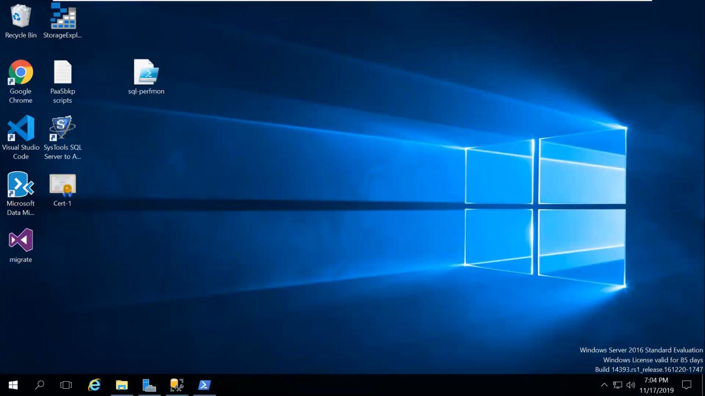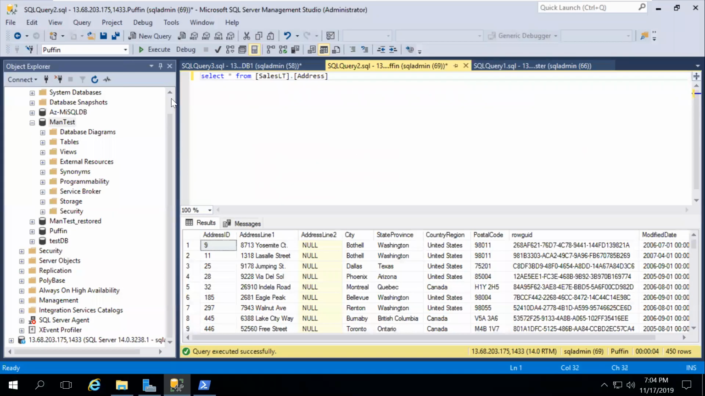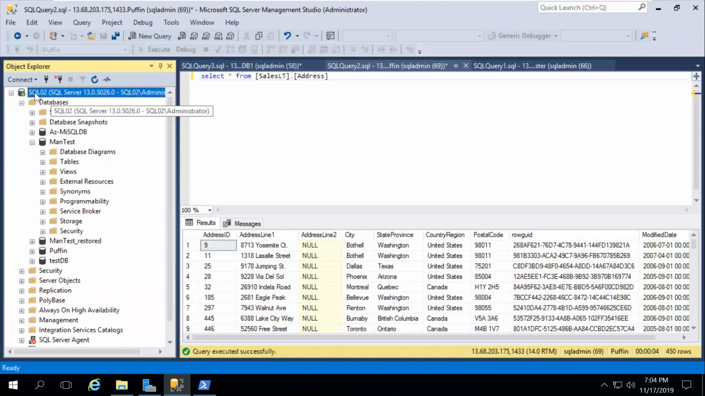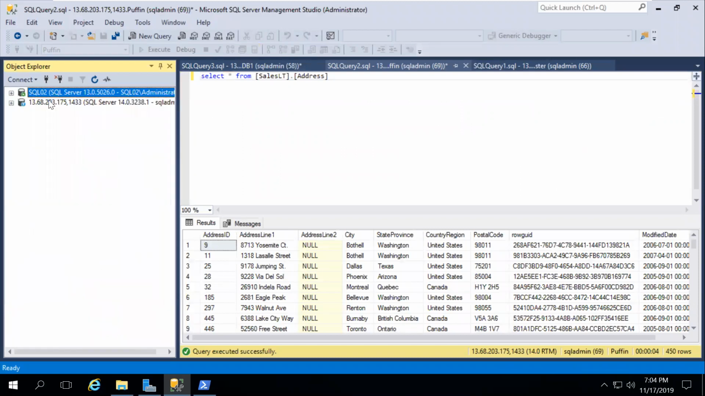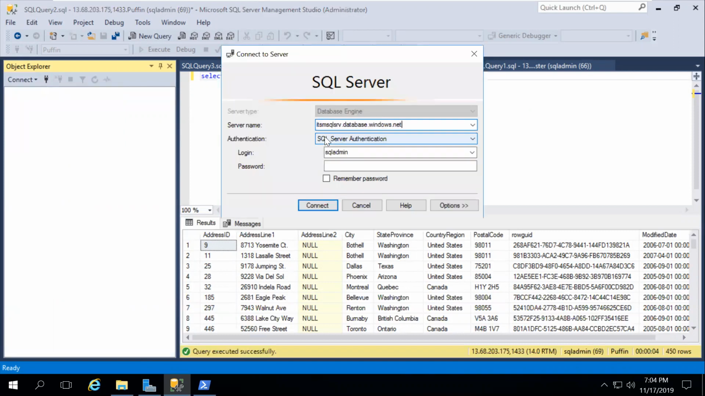Okay, so this is my local database instance. If you can see, this is my local server, and this is my IaaS one. This is not available currently, right? Disconnect this one. Let's paste the server and the password here. See, I am connecting with SQL authentication.